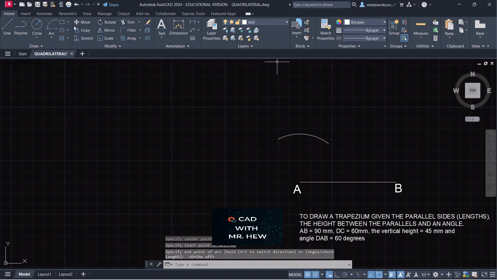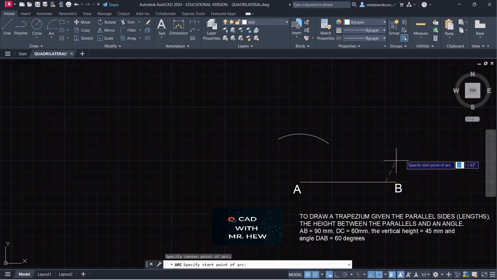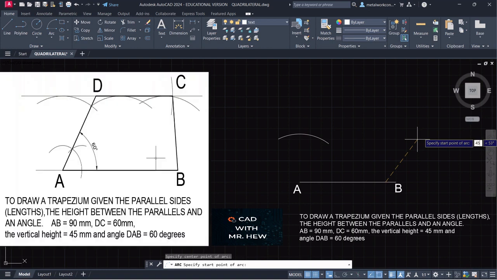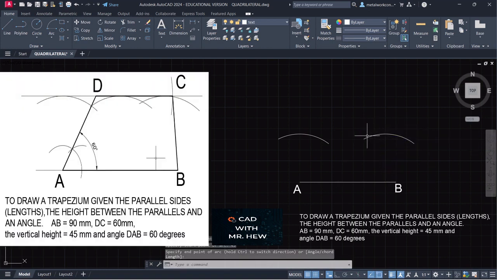Good. We're going to do the same thing at B. So we're going to go to center, start, end. So center there, 45 millimeters, enter. I'm going to draw the arc right there. All right. What we're going to do now, we're going to draw a line that is tangential to these two arcs. So we're going to go line. We need to turn off the snap.